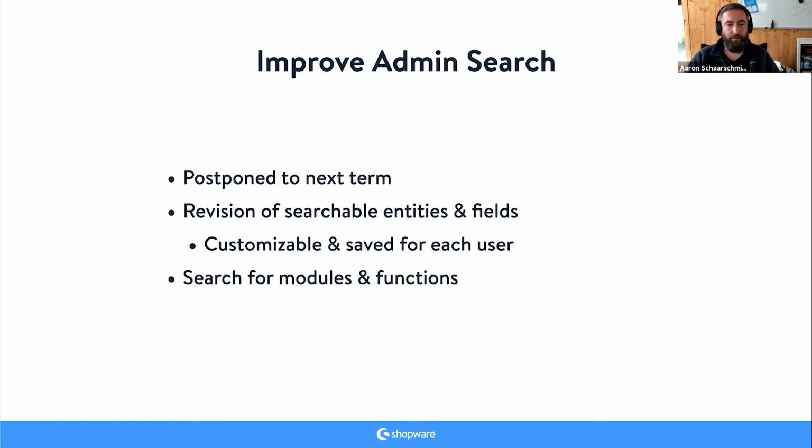New will be that it will be possible to search for modules and functions. For example, you can search for the product module or directly search for add functions, for example, add new products or add new order or something like this, and then you will get directed to the corresponding pages.